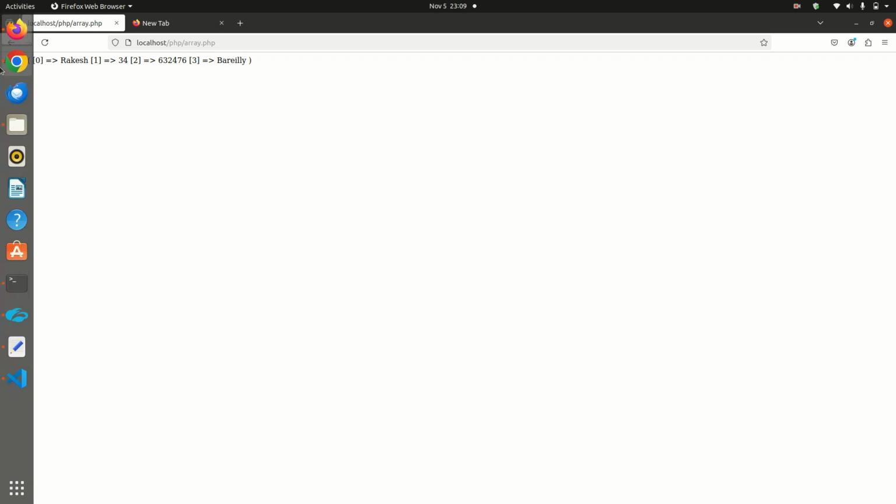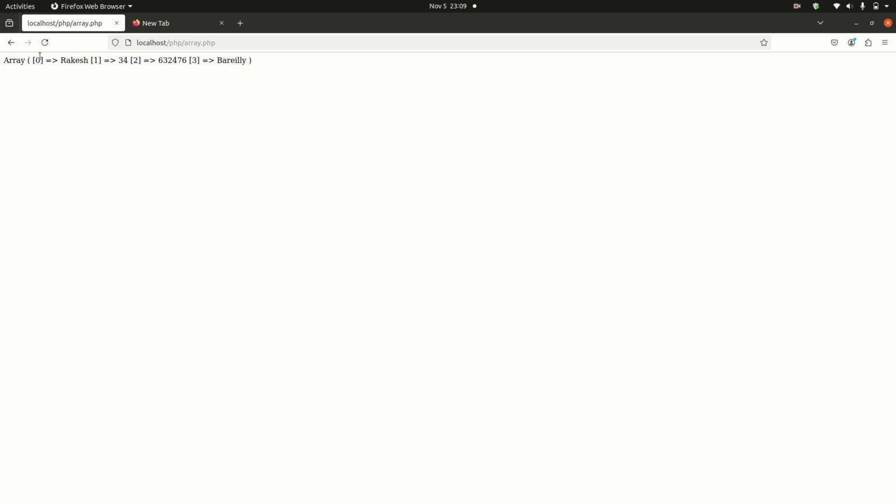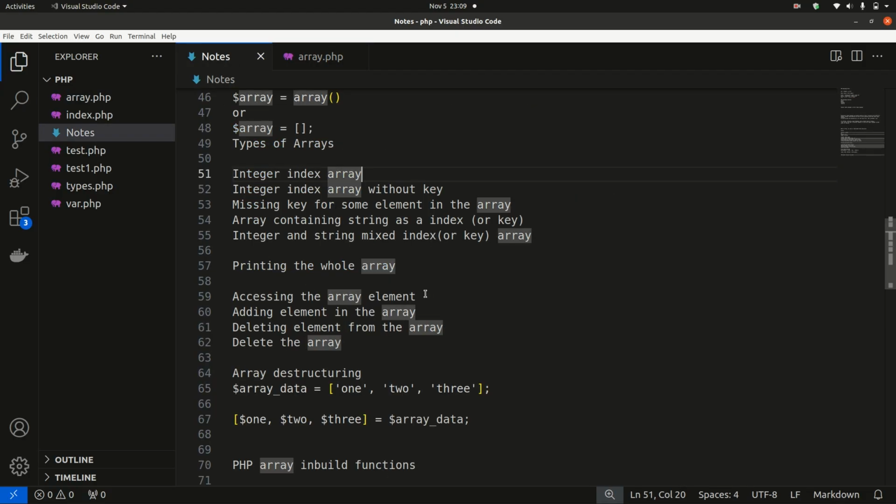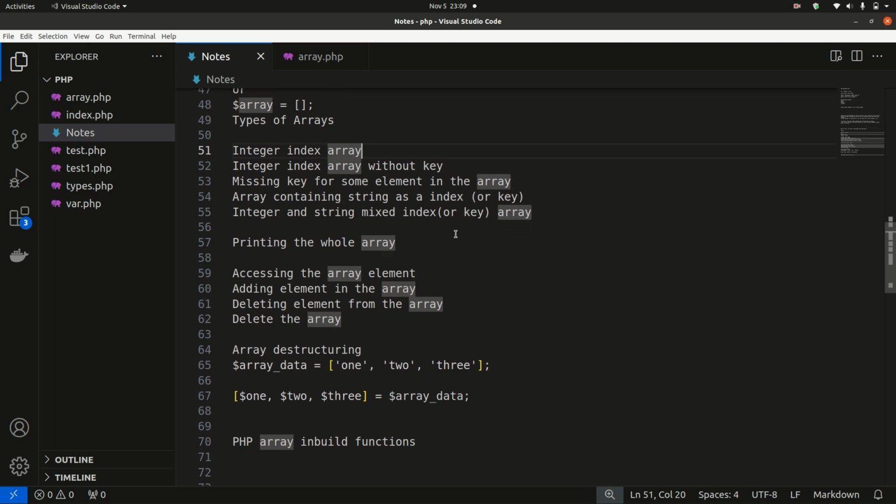So this is an integer index array, and what we saw earlier was a string index array. We have also covered the integer index array without keys. If we don't give any key, it will automatically give an integer key.